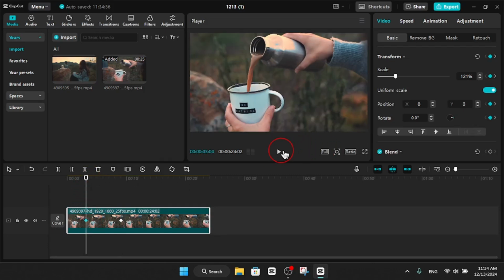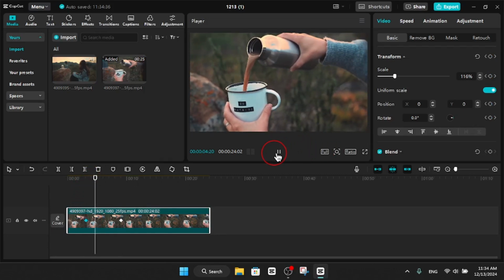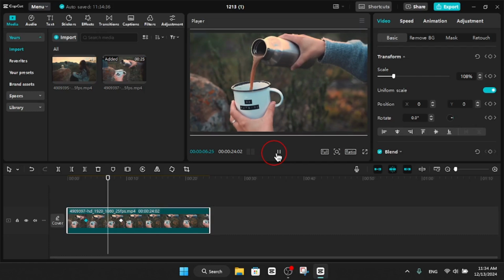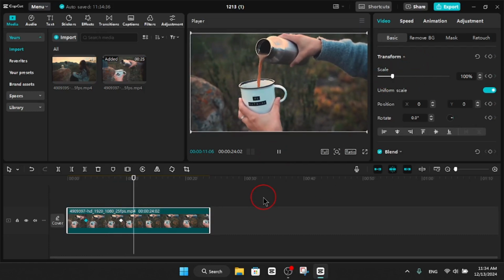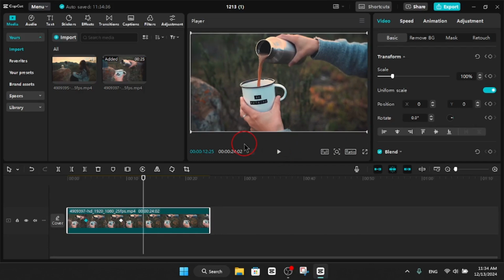Now let's play the video from here. As you can see, it's decreasing scale. So this is how you can zoom in and zoom out your video.